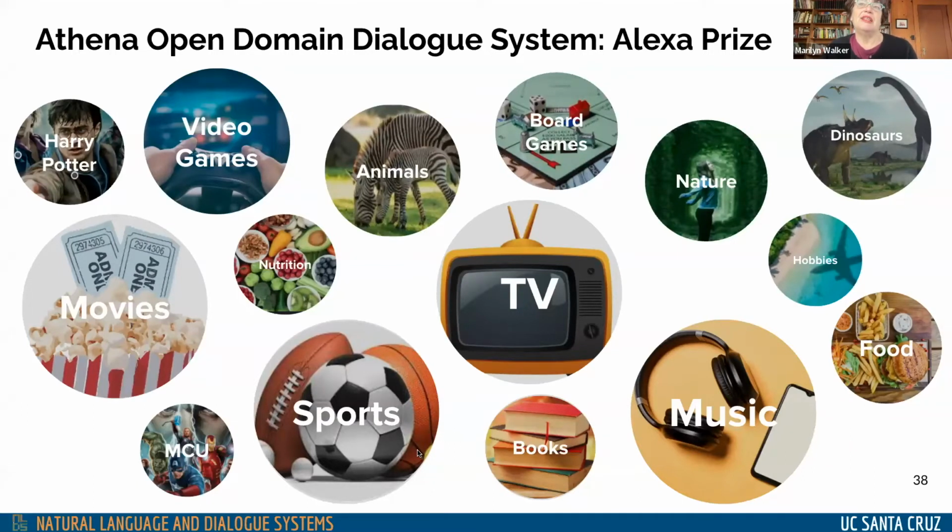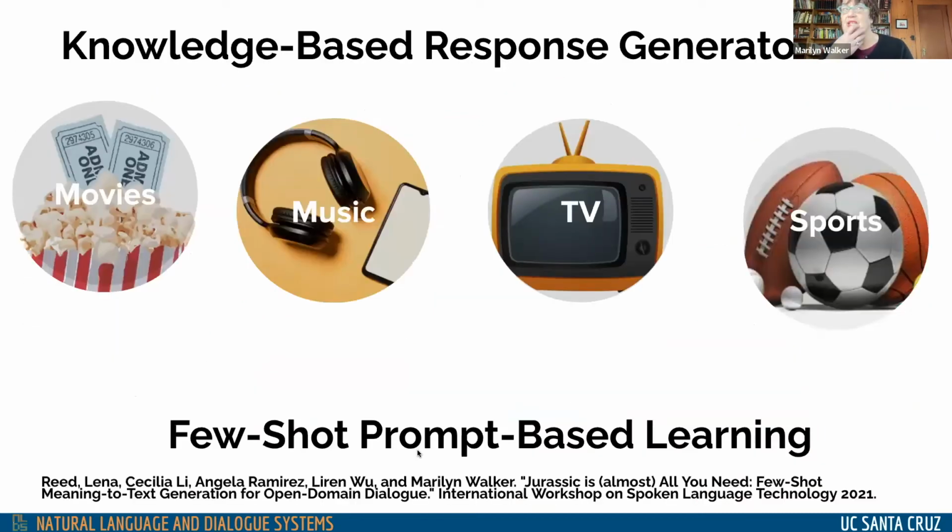Athena can talk about these different topics that it has information about. It can talk about TV, movies, music, animals, sports, comic books, Harry Potter, nature, all these different kinds of things. Some of these topics are populated from the Wikidata knowledge base, knowledge graph. So in these experiments, I'm going to focus on these particular topics, movie, music, TV, and sports, where the content comes from a knowledge graph.